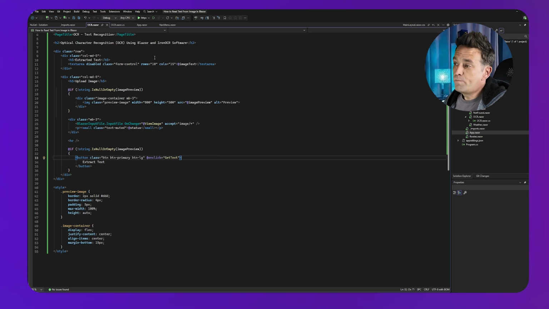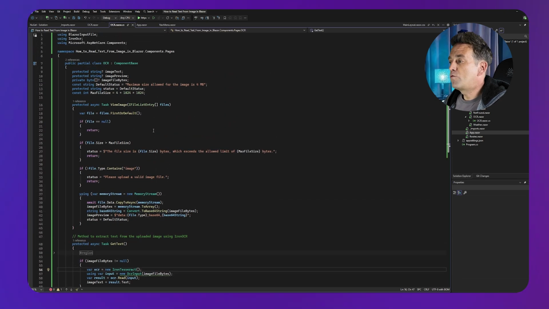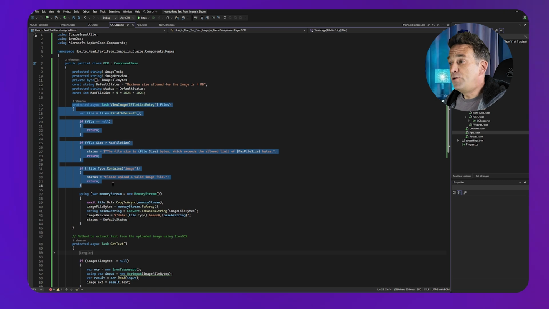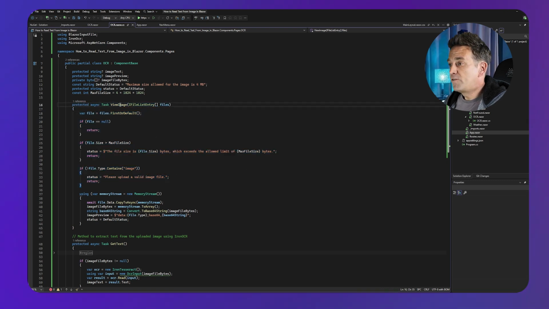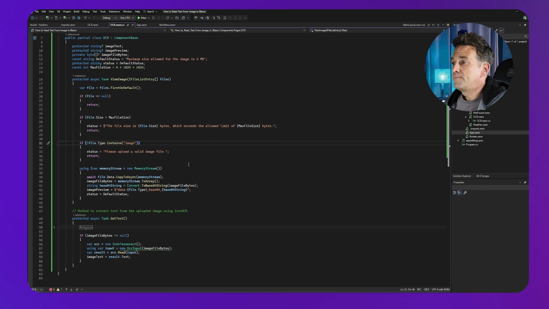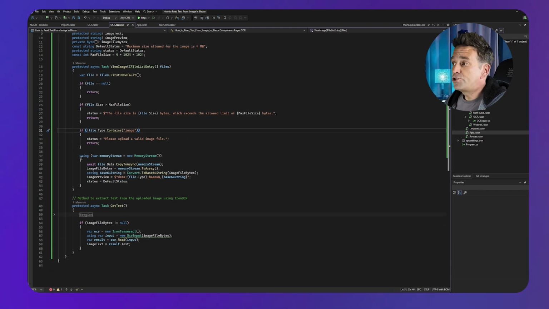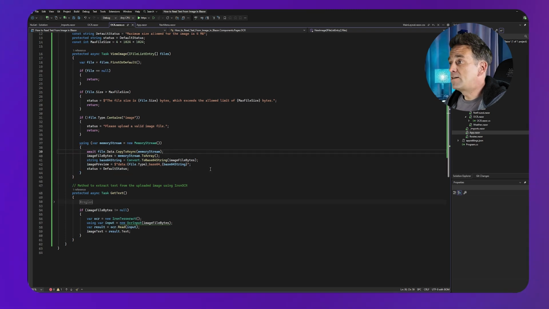So now let's look at the code-behind file, OCR.razor.cs. The ViewImage method handles file uploads. First, we get the first file from the array. We validate the file size against our 4 megabyte limit, and then check if it's a valid image file. If validation fails, we update the status message accordingly. If the file is valid, we create a memory stream and then copy that file data into it. We convert the byte array to a base64 string and then create a data URL for the image preview. This allows us to display the uploaded image before processing.